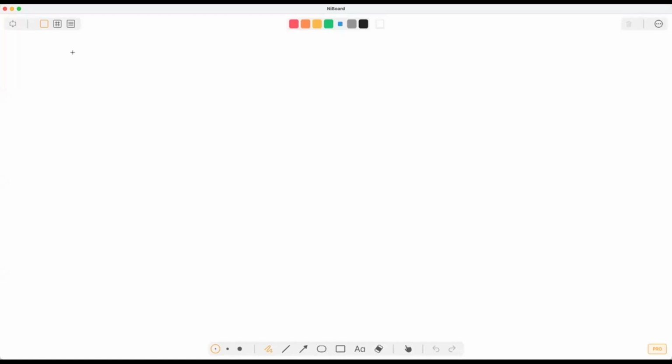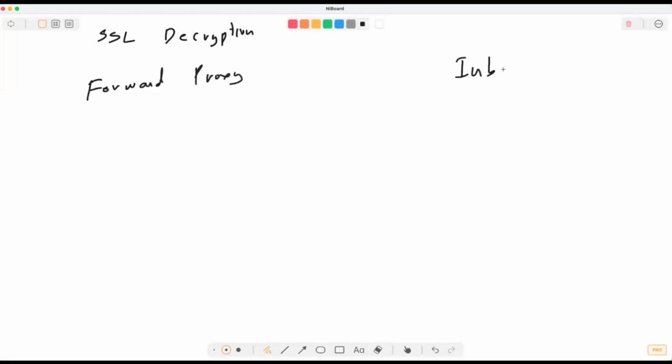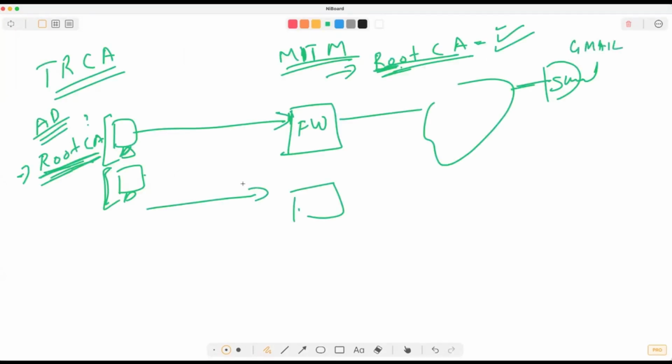So let's start off with forward proxy. SSL decryption comes in two forms: one is forward proxy, the other is inbound. So in SSL decryption, as per technology, there are two things: forward proxy and inbound. In forward, what you mean is, we always talk from the perspective of the firewall. Assume that you are the firewall.